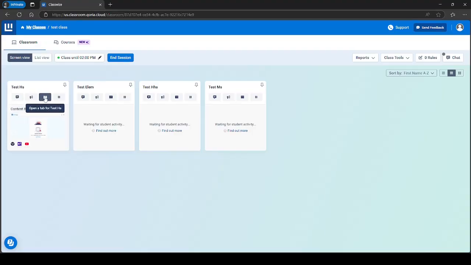You can open a tab for a particular student. If you have one student that just can't seem to type in the URL, or if you have an extension activity, you can open it for them. Here you can pause the internet for the student. It only affects that student, not anybody else in the class.